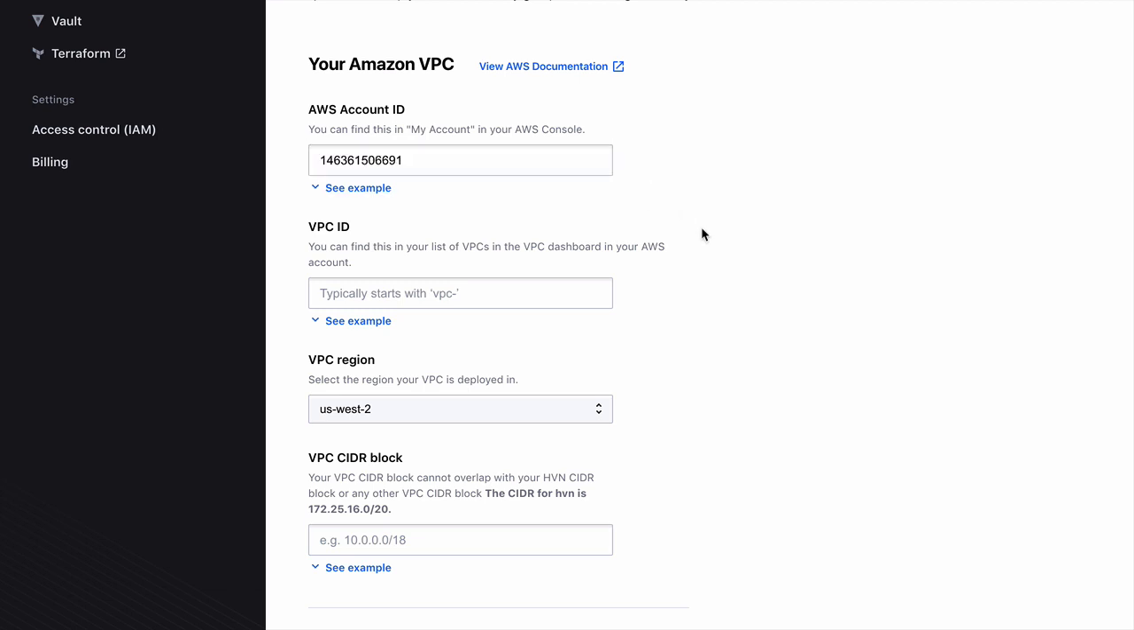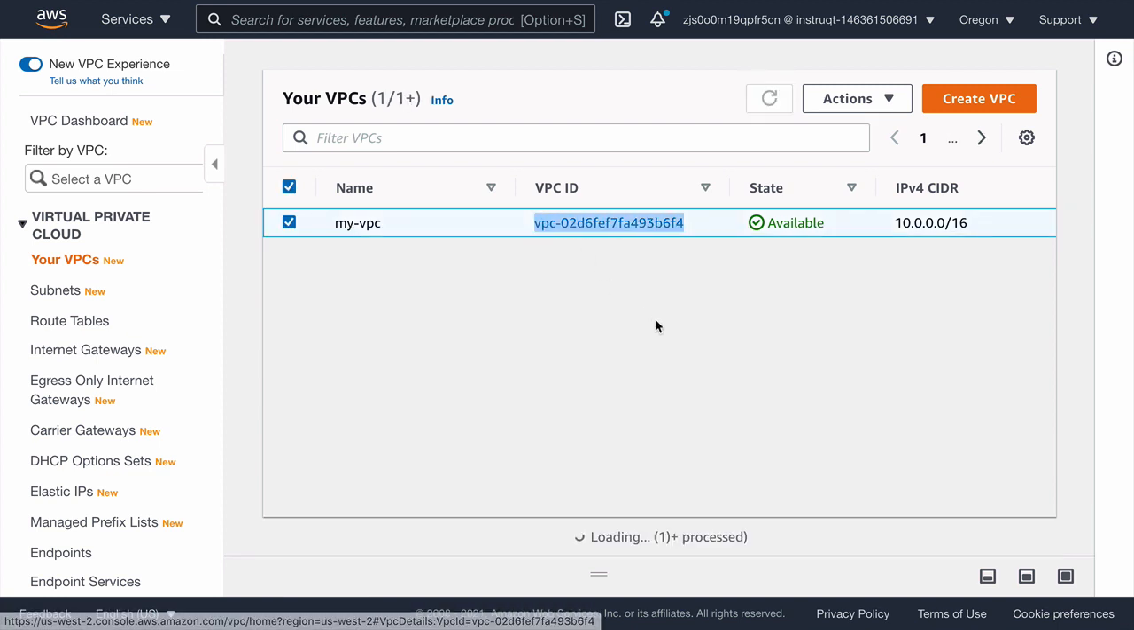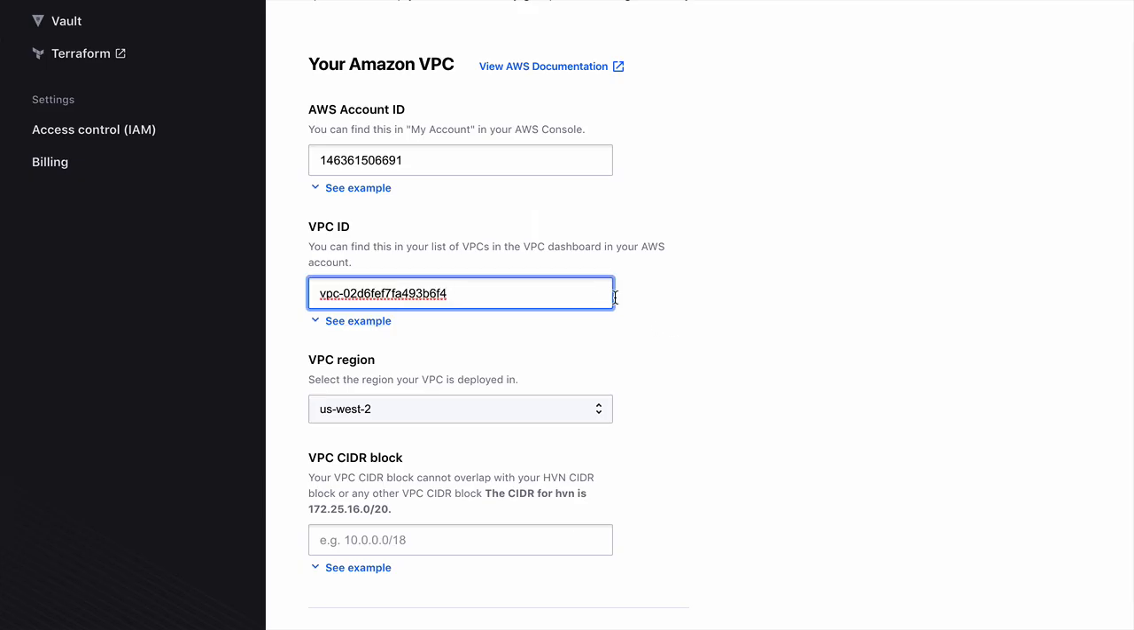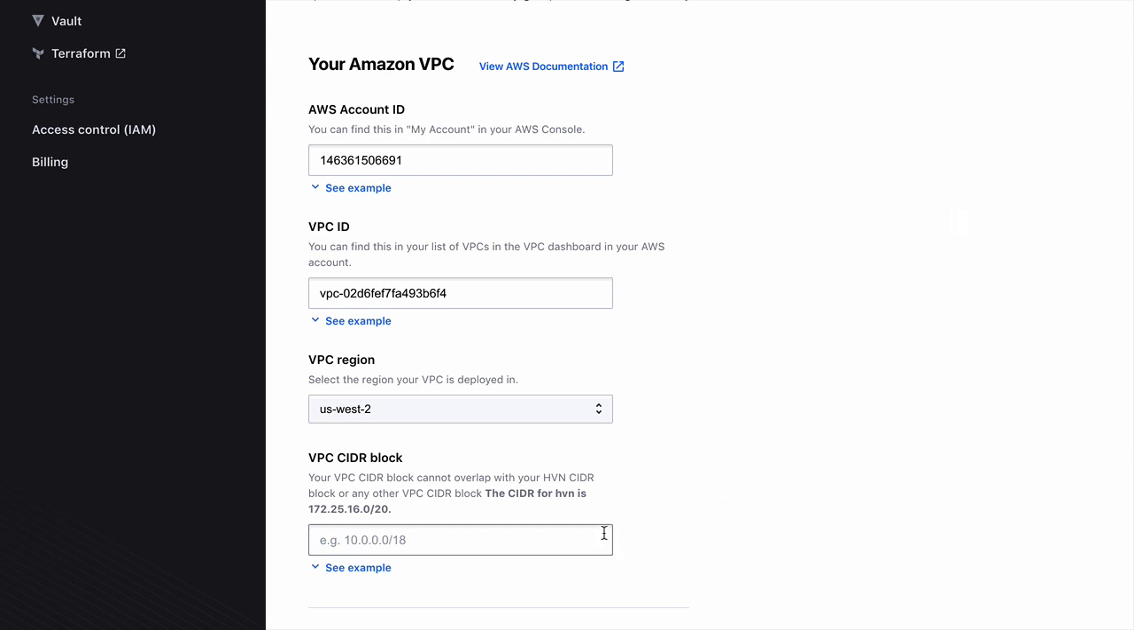Next, we need the VPC ID. This is easy enough. We just go back. We're going to copy this value and then we'll go back and paste it in. You can see here we need to select the region, but this is already defaulted, so we're good. Then we need to get the address range of the VPC. You can find that here. We're going to copy this. Then we'll go back and paste it. One really important thing here is that the two address spaces can't overlap because you won't be able to route traffic correctly if that's the case.